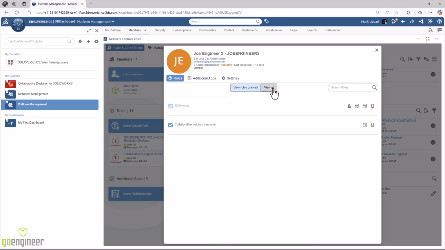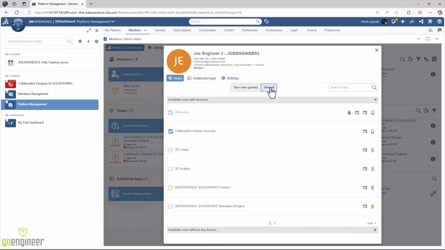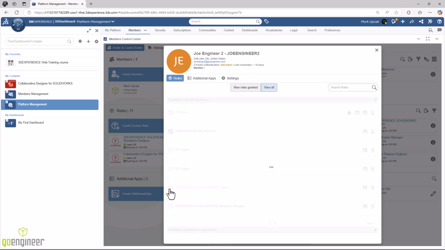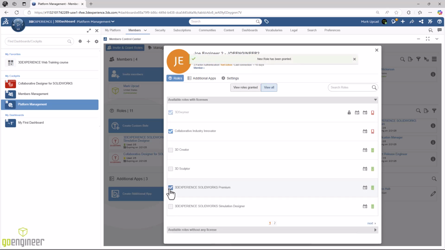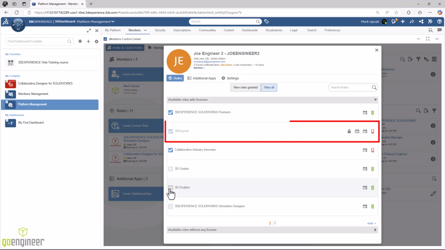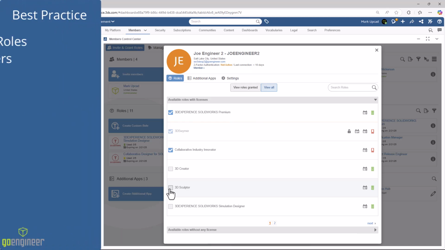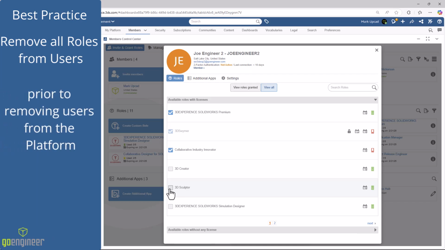The View All tab lists all the available roles purchased. Check marks indicate if a role is assigned to a member. Enable a checkbox to assign the role to the member. Removing roles is also available by simply unchecking a checkbox. Roles ineligible for removal are shown grayed out. It is best practice to remove the assigned roles prior to removing members from the platform to free up licenses.